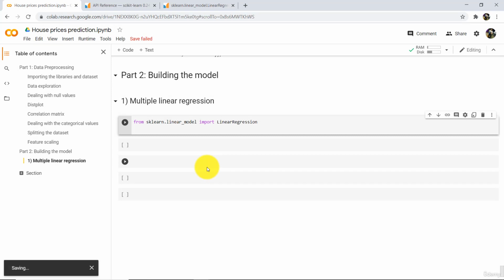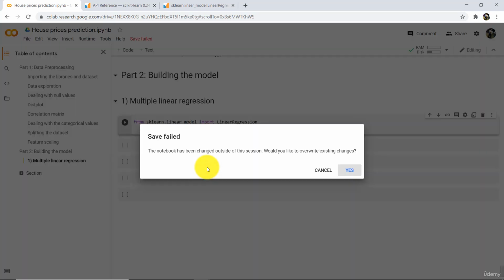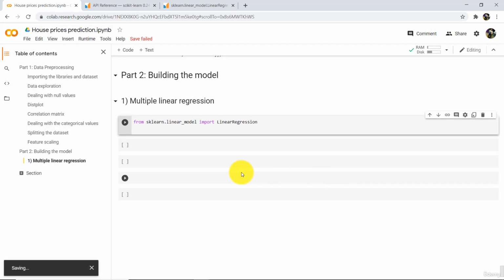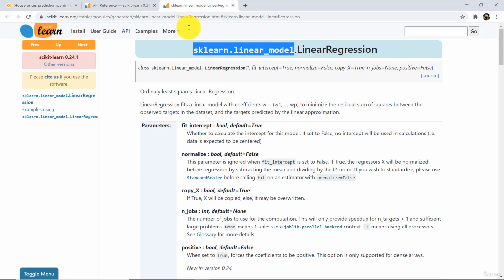Let us save this first. The notebook has been changed outside of session, like to overwrite, yes. This is one more advantage of using Google Colab. Saved successfully. Great.